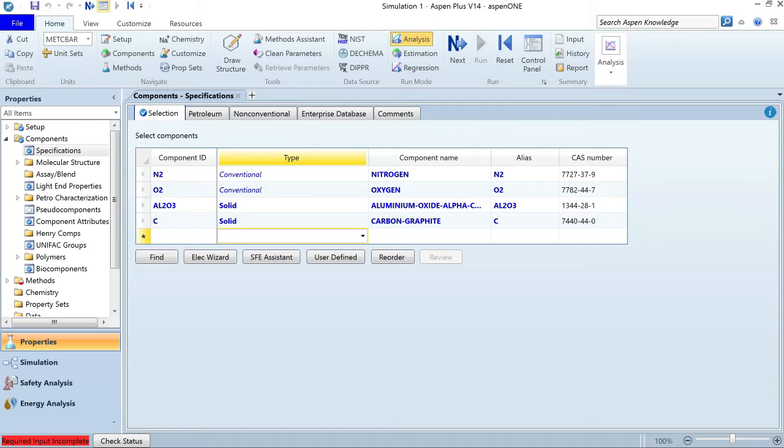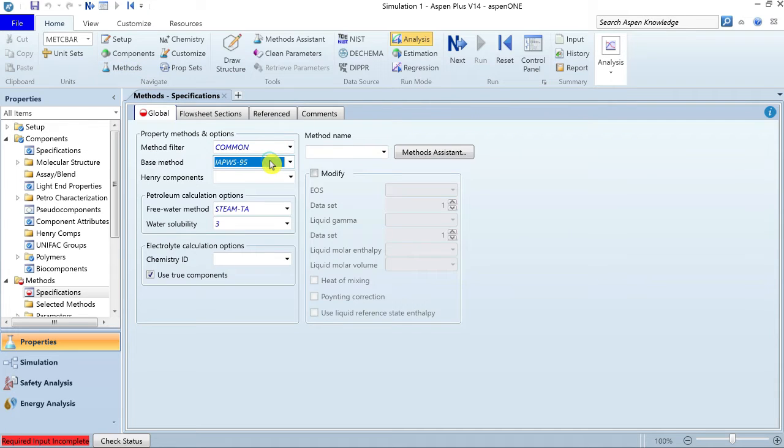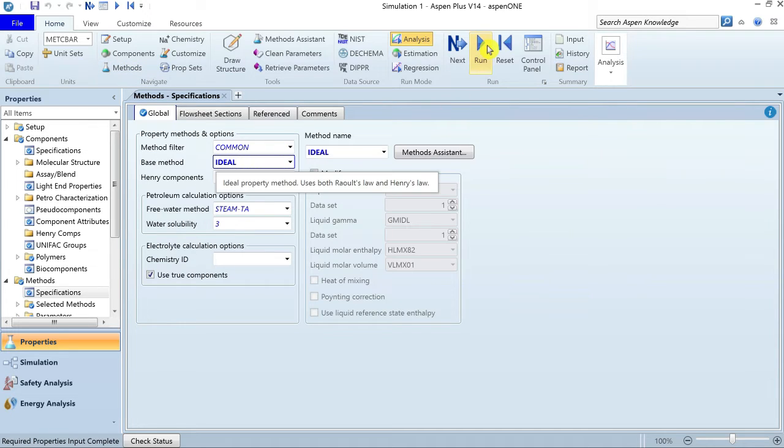Let's go to the property method and choose the ideal method for this case. Run the properties environment, and results for the property environment are available. Let's save this file.